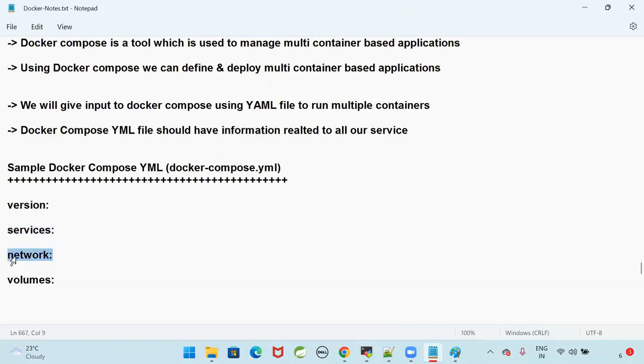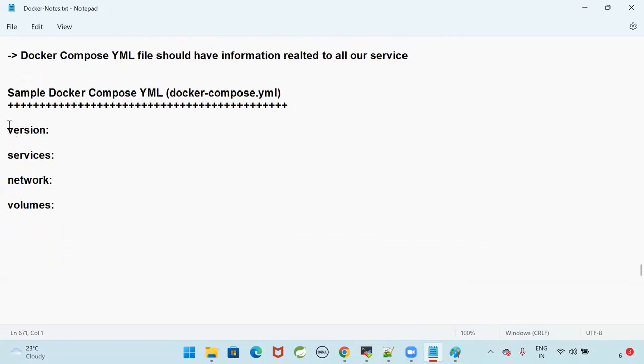Docker network is currently a black box for us. We don't know what Docker network is. I will discuss Docker network in the coming classes. And volumes, we already know. Volumes are used to make our containers stateful. Multiple containers we are running, and for all the containers I want to use a single shared database, so I am going to specify that as a volume. Like this, we are going to write Docker Compose YML. The Docker Compose YML contains information about our multi-container based application. Now, some commands are available for Docker Compose.